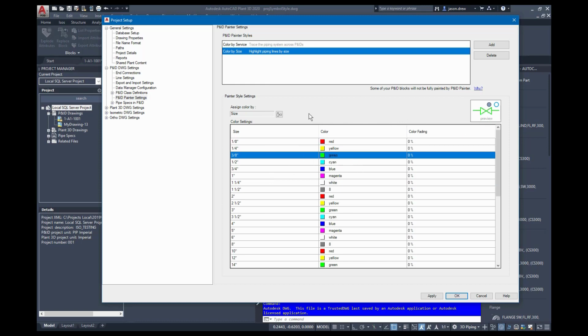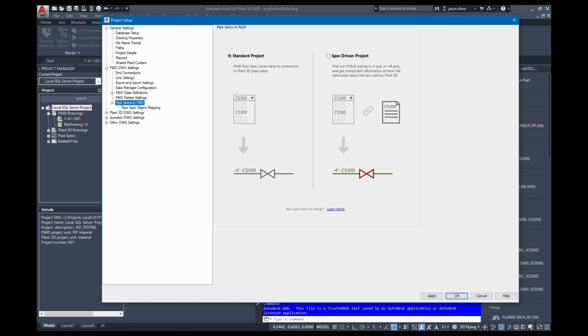The specs in P&ID option here is controlling whether you have a standard project where there is no spec driven, you're not using the spec sheet data with the P&IDs, or you can turn on spec driven project, and basically you can have properties from the spec sheet pulled over into the P&IDs.